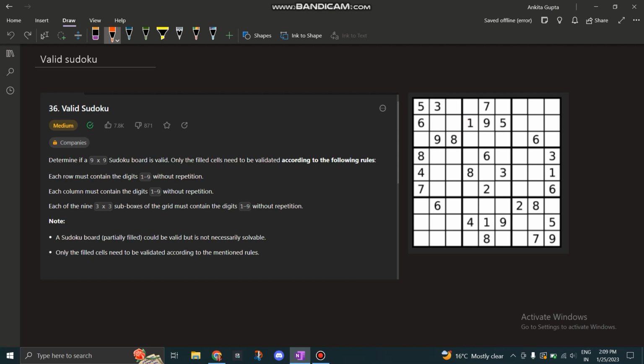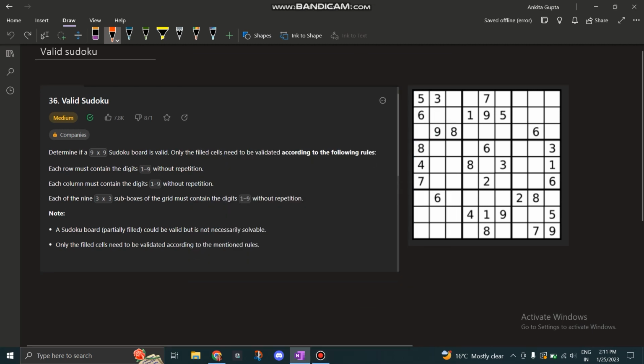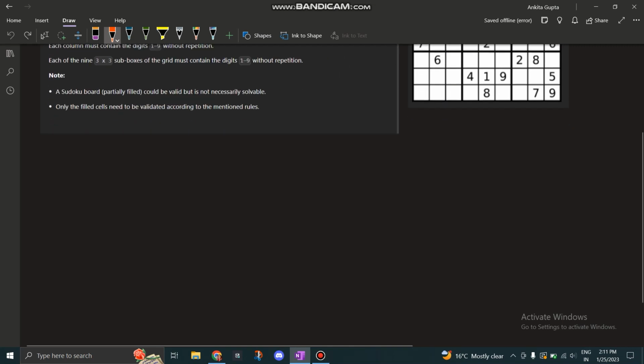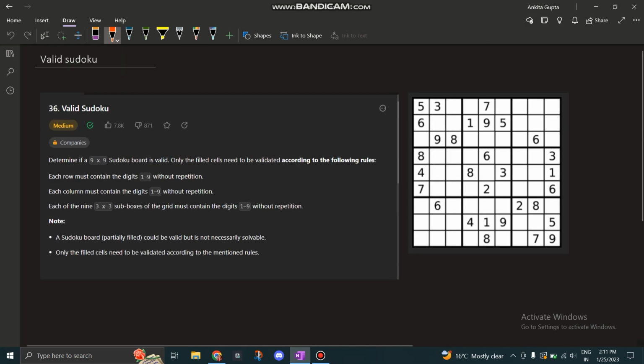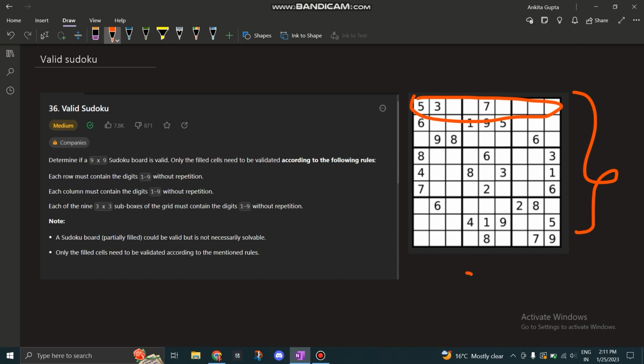So in this problem we have to check if the given Sudoku is valid or not. So here is how we are gonna check it. So first we will go for the row operation. For this we will have to check every element of every row, and so the time complexity for checking all 9 rows will be 9 square.